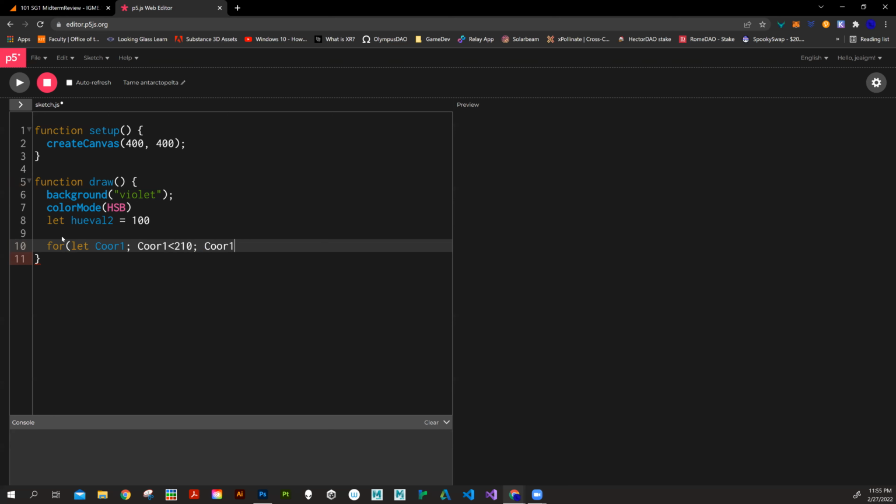Core 1 plus equals, and in this case, we're going to remember we're going up by 50. Both counts here, so we don't have to make 2 separate for loops or anything like that. Close the parentheses, get your brackets in there, and enter. Now give it those change statements. So in this case, we'll say fill. We're going to utilize that local variable there, that hue val 2. Hue val 2. We'll just retain the other saturation and brightness.